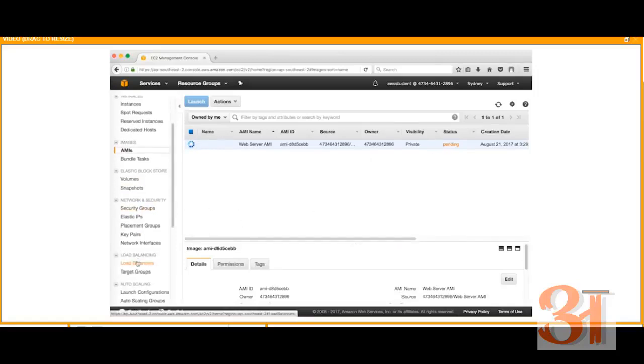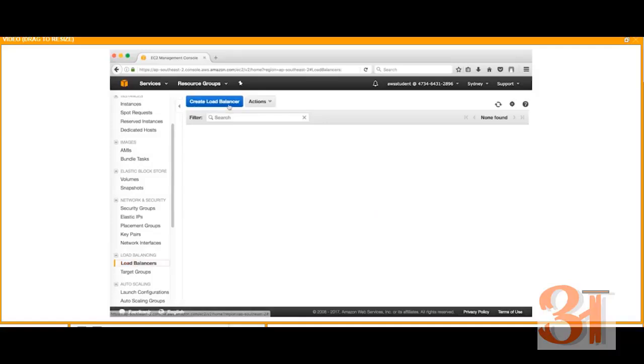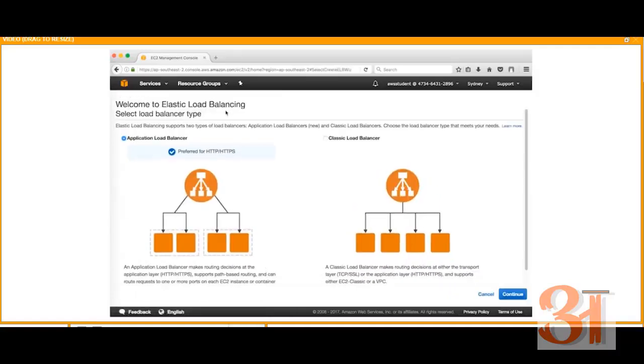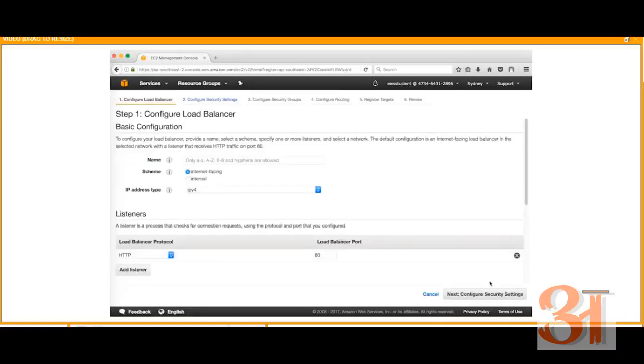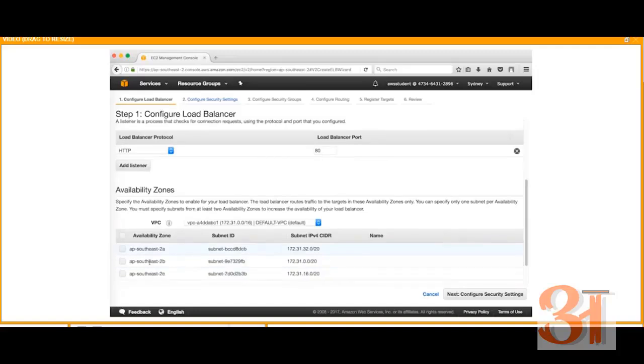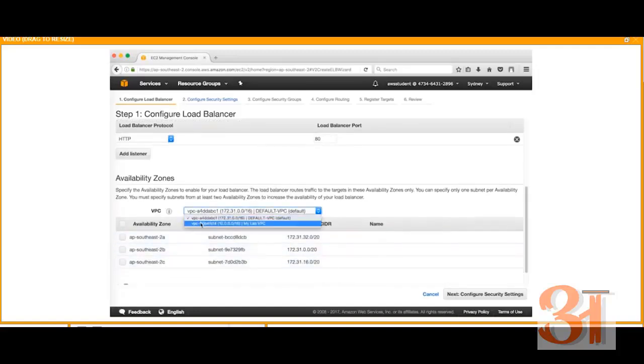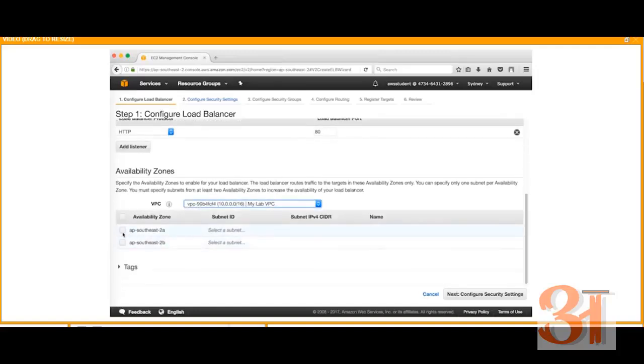Let's now create an application load balancer. We start by giving the load balancer a name. We can specify if the load balancer should be publicly accessible and what port should be open. The VPC and the public subnets for the ALB are defined next.